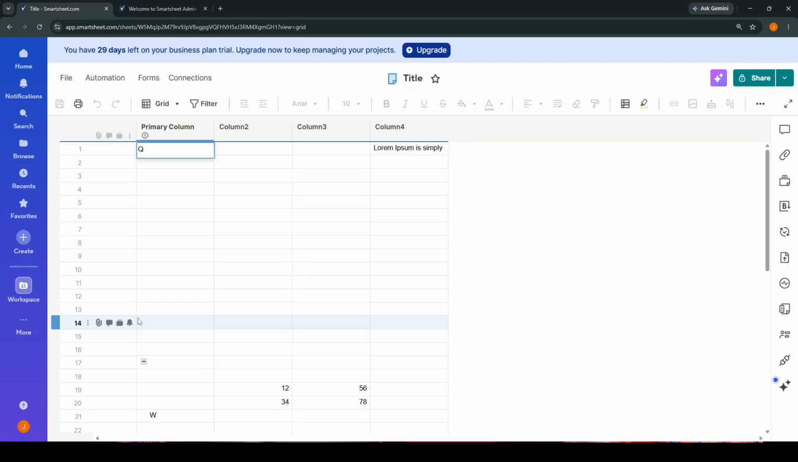In today's video, I am going to teach you how to collapse rows in Smartsheet. This is a simple workflow that helps you keep your sheet organized. Instead of viewing every detail at once, you can collapse rows to hide sections temporarily. This makes the page easier to scan, especially when your Smartsheet contains many nested items or long lists.